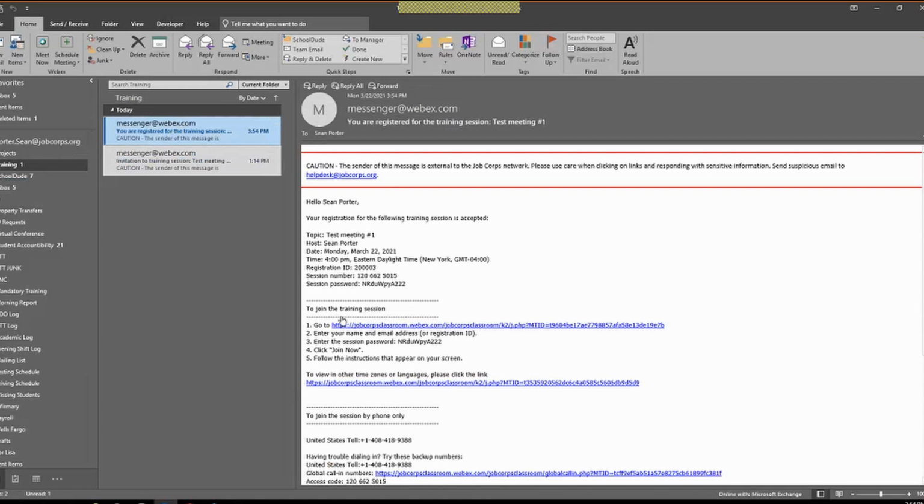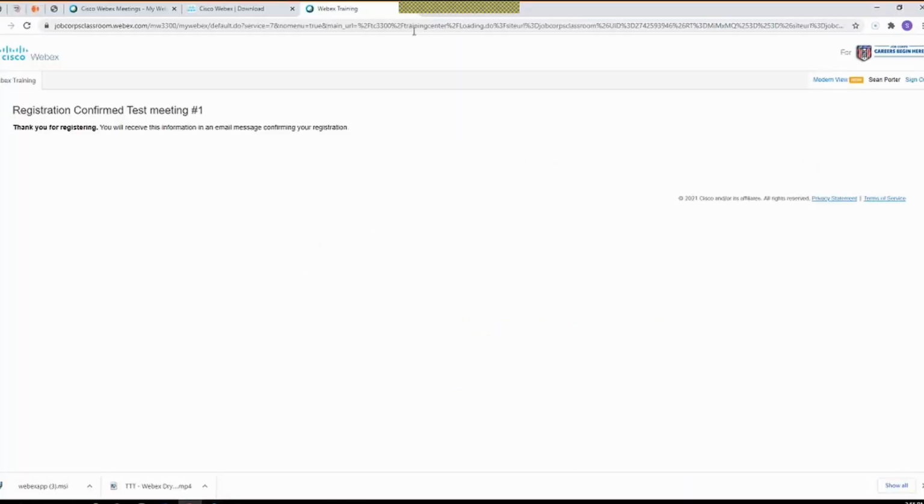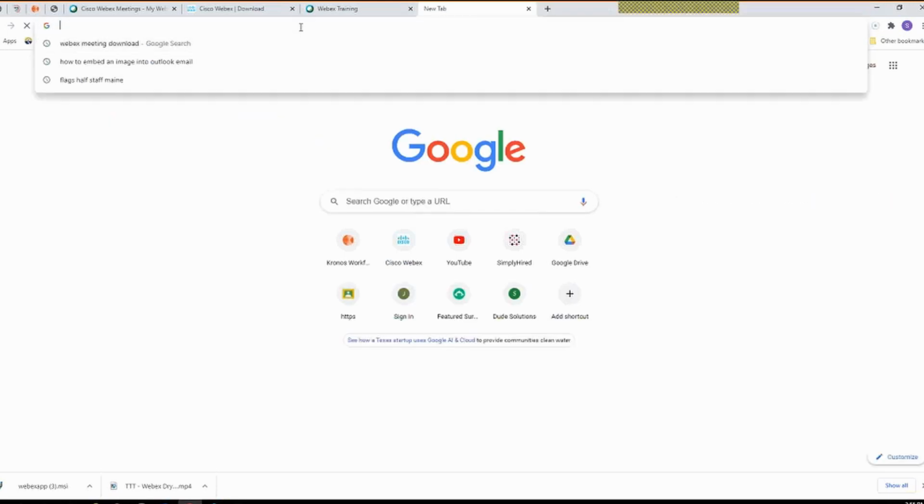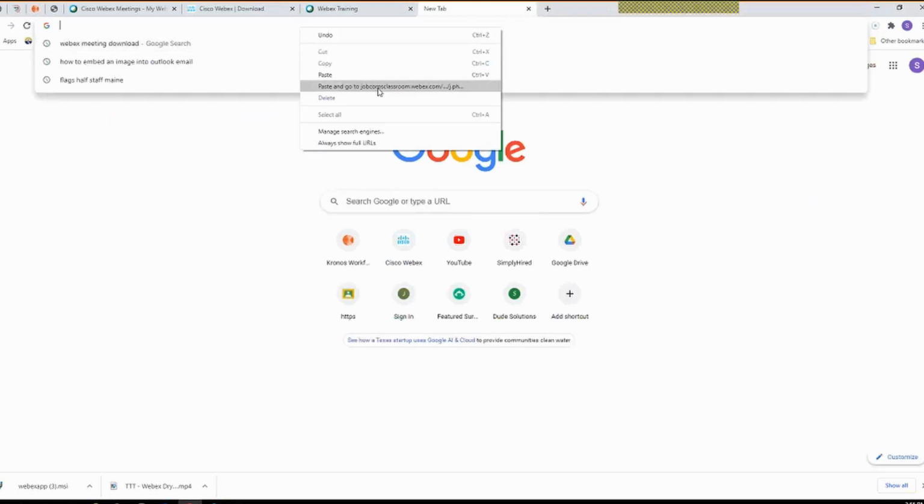Then it's going to give you some instructions on how to join that training session. Now, unlike with the meetings aspect of Webex, this link cannot be copied into the web app. This is the computer application, the desktop application. So this one, we are going to have to right-click and click on Hyperlink. I'm going to minimize my Outlook, go into my Chrome browser, open up a new tab, and paste and go to that link.